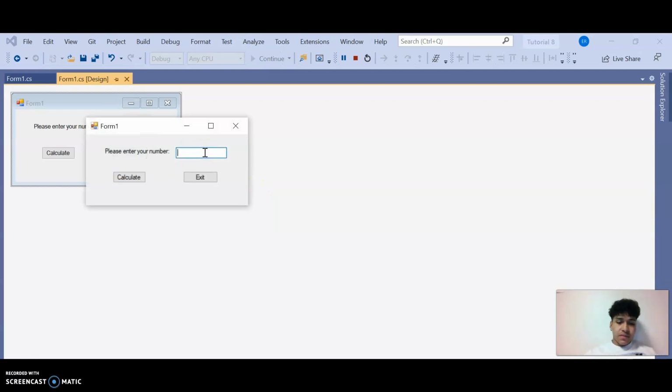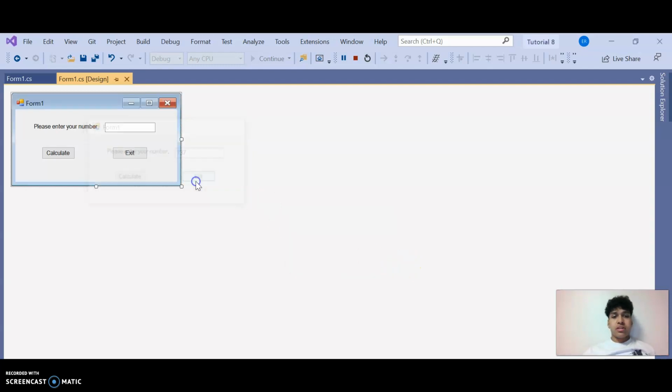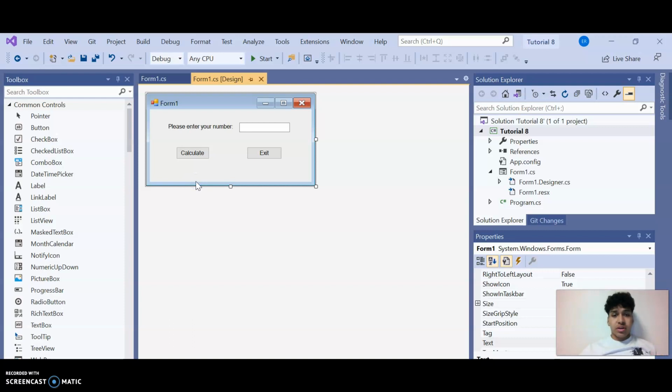Let's say 500. You enter an even number. Correct. Now let's do 737. You enter an odd number. It works. Just press the exit button and it exits you out the program.